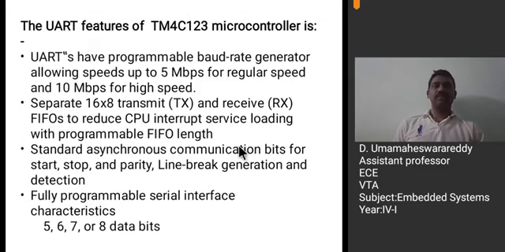See next. And coming to the UART features of the TM4C123 microcontroller, the first feature is that UART has a programmable baud rate generator. That means you can program the transmission speed with the help of the baud rate generator. And this allows speeds of up to 5 Mbps, 5 megabits per second for regular speed operations and 10 Mbps, that means 10 megabits per second for high speed operations.